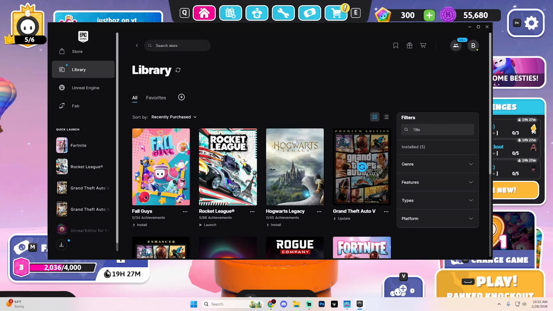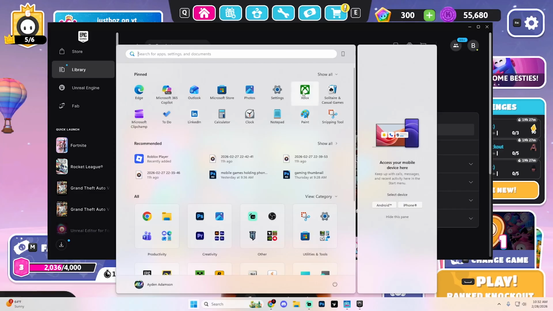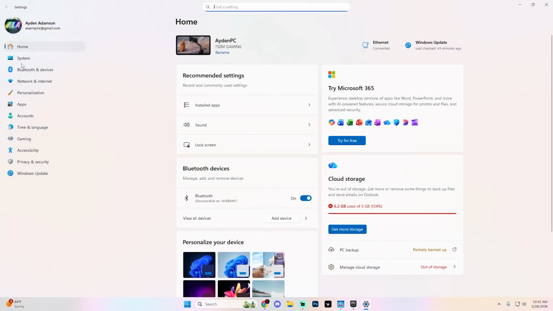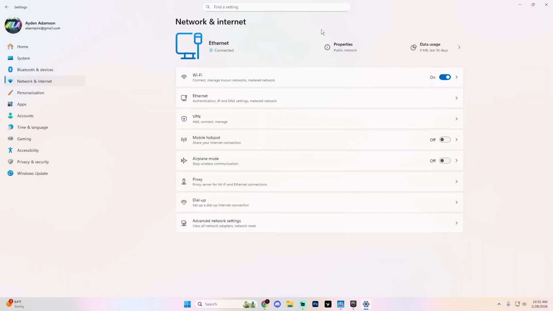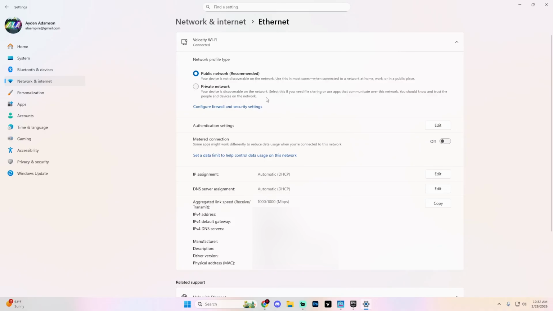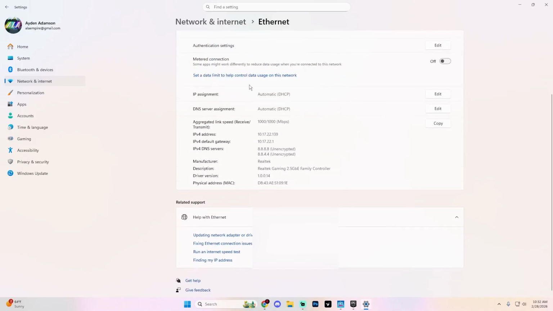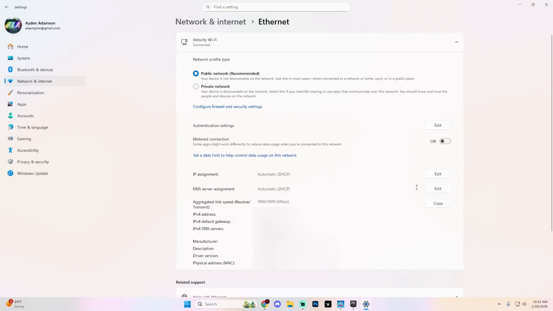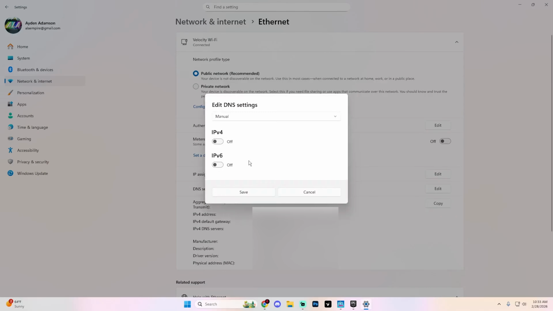And then sometimes it could also be DNS fixes. What you could do to fix this is select the Windows Start button and then hit settings just like so. Go to network and internet and find your connection on here. I'm actually using Ethernet for this, so I'm going to select that. Scroll down though, and then what you're looking for is this DNS assignment. Hit edit and change it from automatic to manual.